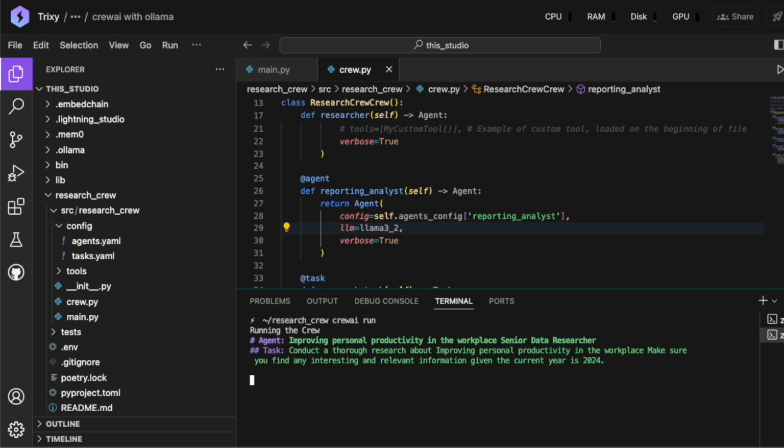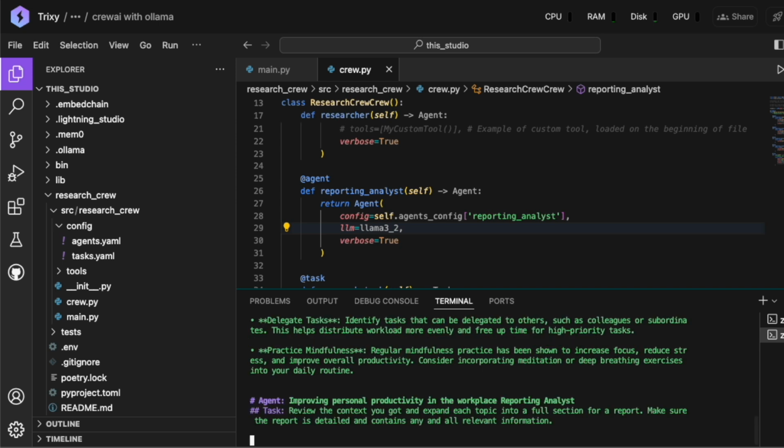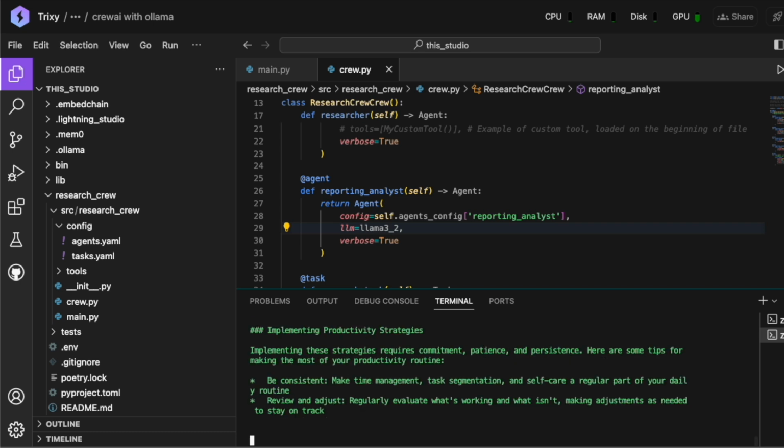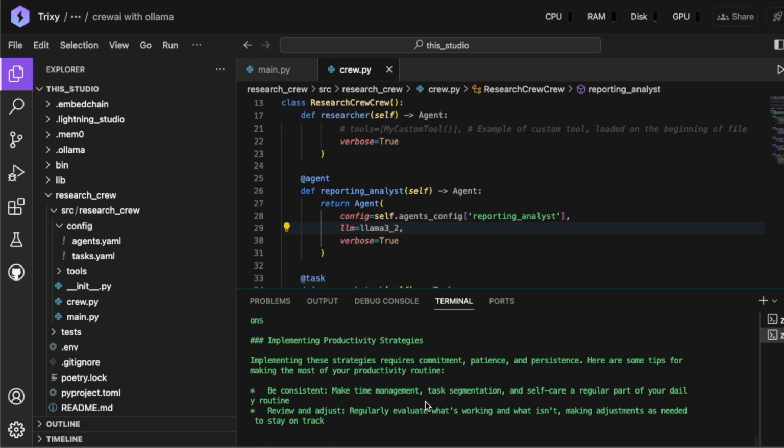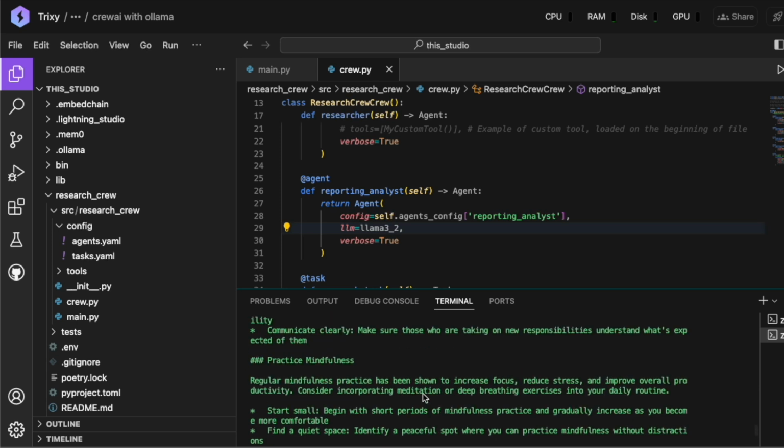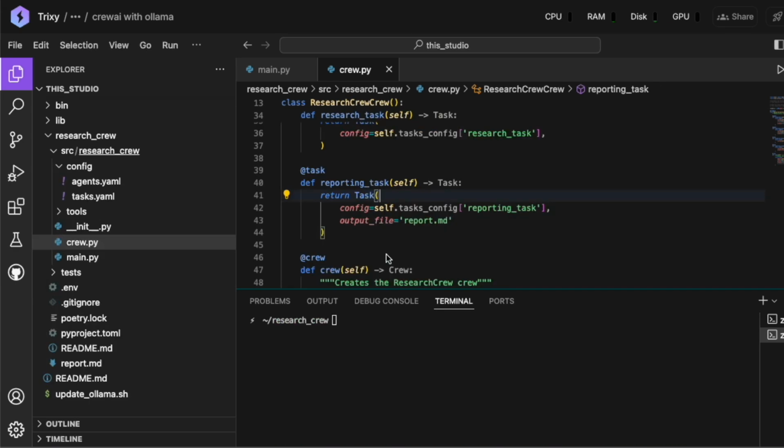You can see the first agent, our senior data researcher, working on researching the topic of improving personal productivity. After a few seconds, this agent creates an output. Immediately following, the second agent, our reporting analyst, takes over to create a full report. The reporting analyst also produces an output which you can see in the terminal by scrolling up. However, viewing the output in the terminal is not ideal.